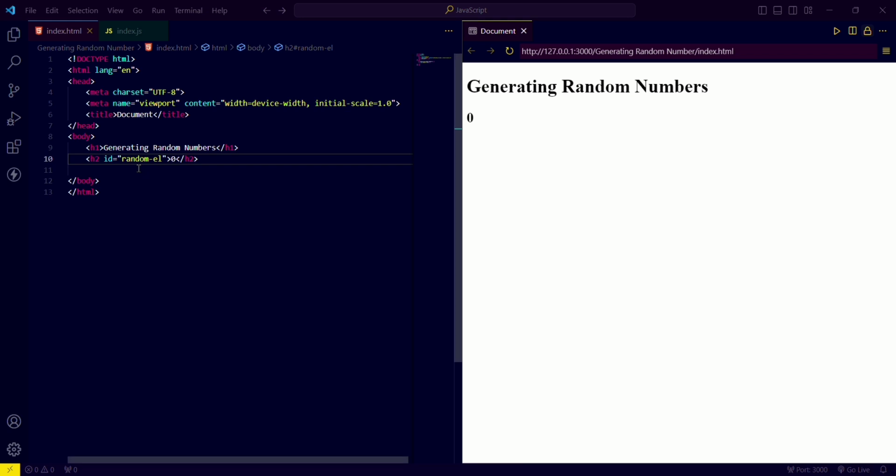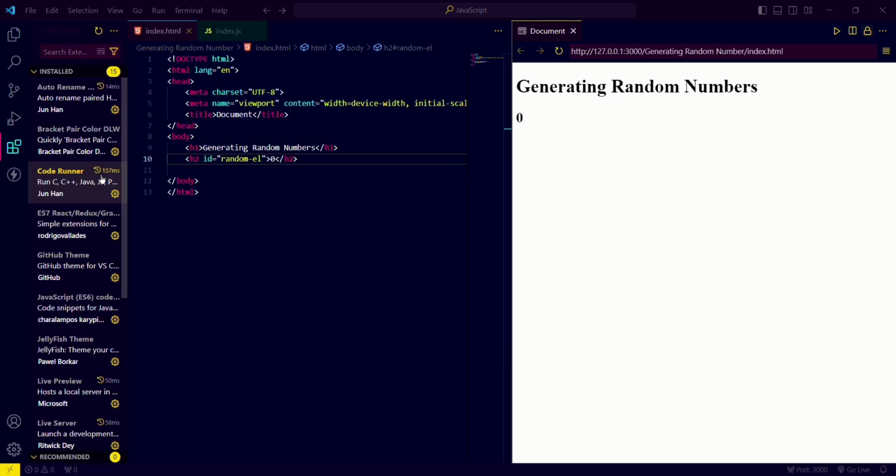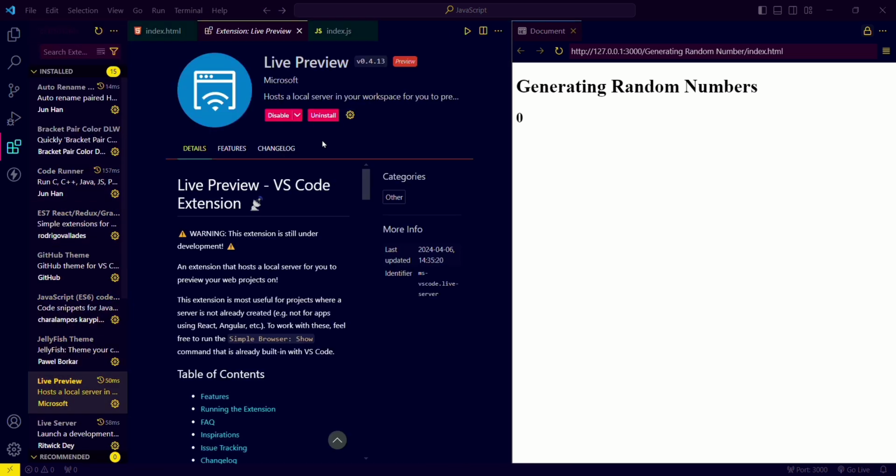You can download this Show Preview option. If you want to download it, here is the extension, Live Preview. This is the extension for the Show Preview option. I have already installed it. You can install this.